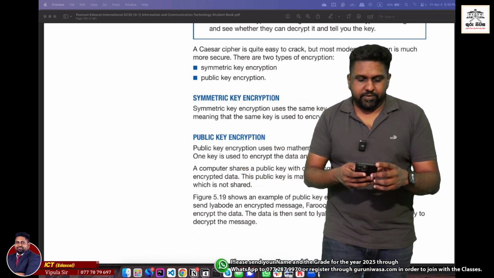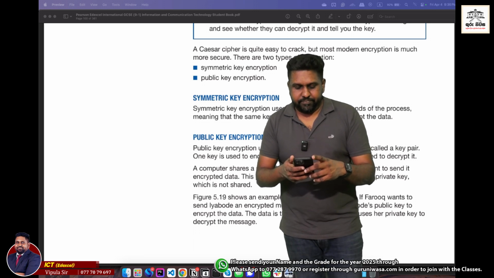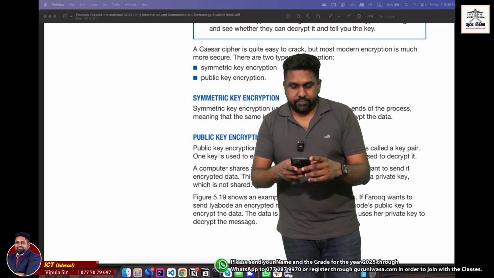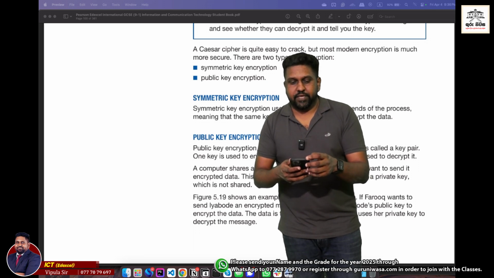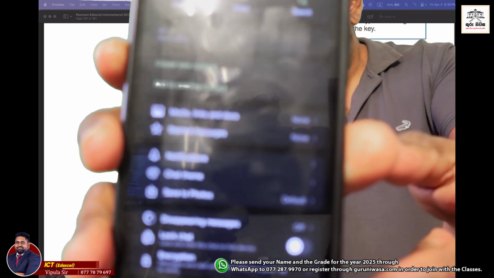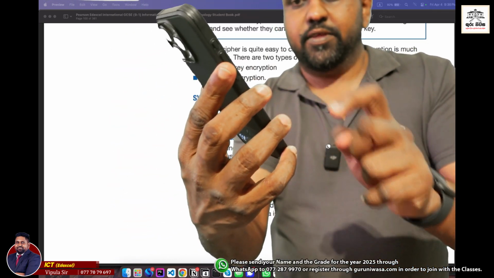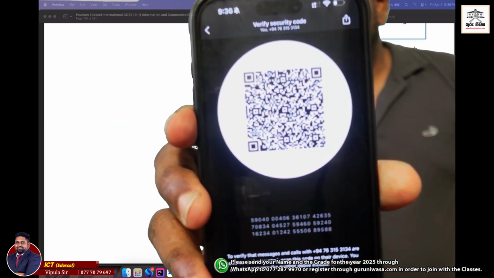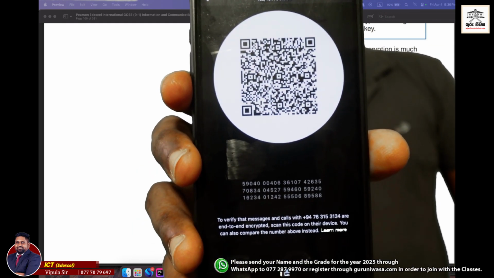Okay, now touch on my name. Okay, and you can go to the profile now, right? In the profile, you have this point known as encryption. This one. Okay, click on encryption. Press on encryption and show the code to the screen.